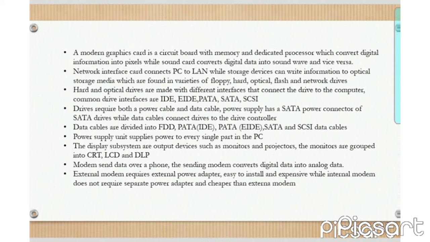Going further into those drives, there are hard and optical drives, which are made with different interfaces that connect the drive to the computer. Common drive interfaces are integrated drive electronics, enhanced integrated drive electronics, advanced technology attachment, serial advanced technology attachment, and small computer system interface. Drives require both power cable and data cable.